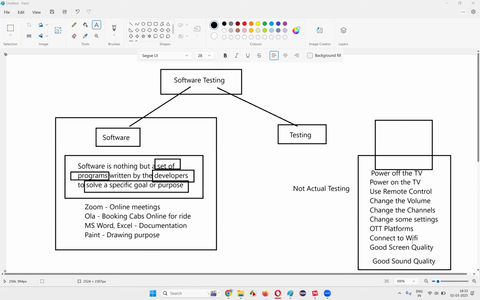Why you? Why are you given a particular role like software tester? That's why it is a differentiator. You should be able to explain them. If you are able to explain them, that means you are good, okay? You understand what software testing actually is.